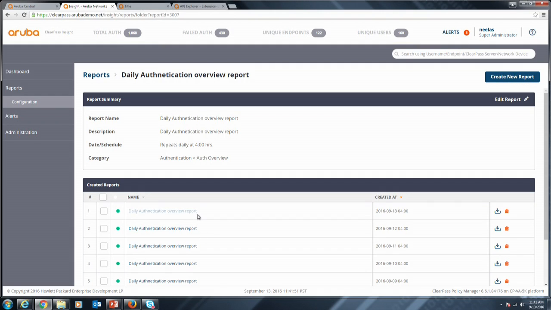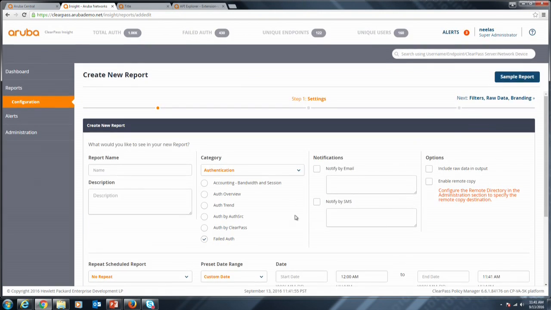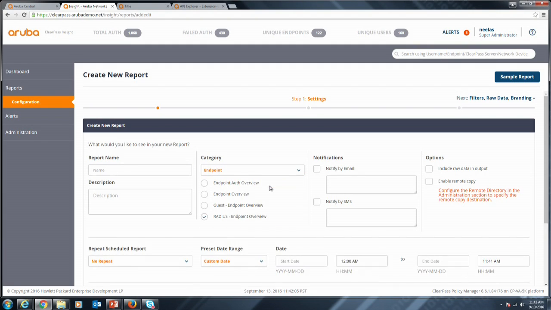Let's get back here. Let's say we want to configure a new report, right? Create new report. So let's say we want an endpoint report, because we've been talking a lot about profiling and things like that. Let's do endpoint and the endpoint overview. We also have overview reports for each of those categories, which has all the data. But we also have sub-level reports, like guest endpoint overview or RADIUS endpoint overview, which slices and dices the data, right? And then for the endpoint overview, let's just give it a name.